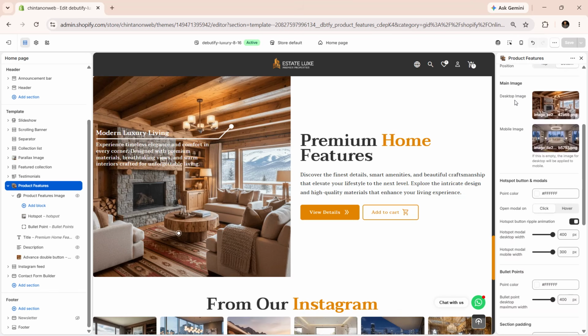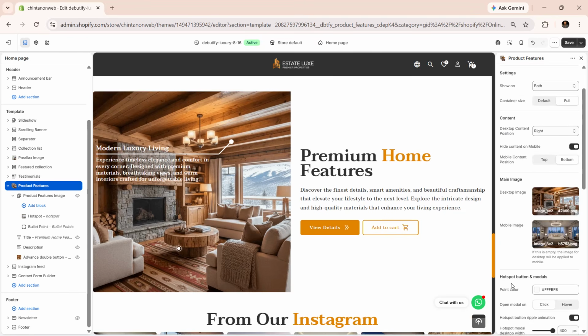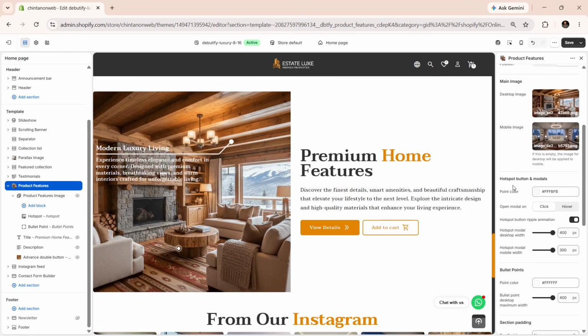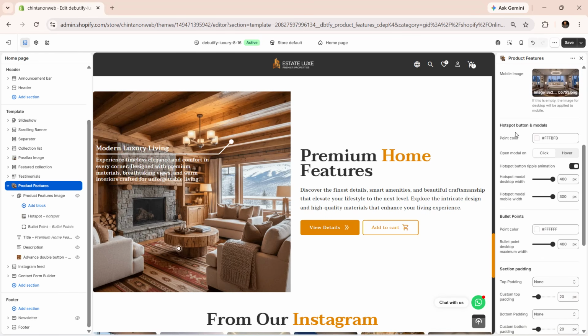Main Image Desktop, optimized for larger screens to support your layout and messaging. Main Image Mobile, a mobile-friendly version that ensures clarity and proper scaling on smaller devices. You can fully customize how hotspots behave and appear within your Product Features section.